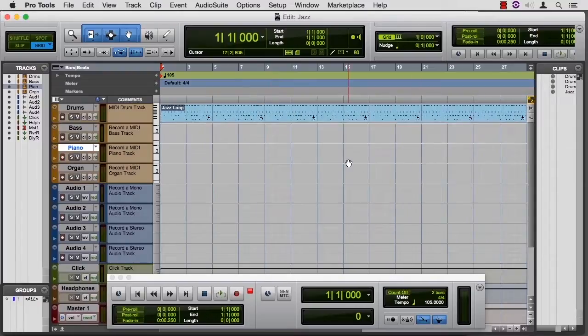So let's listen to that. All right, so pretty cool swing drummer there. Where did my little window go? Guess I have to get it back.